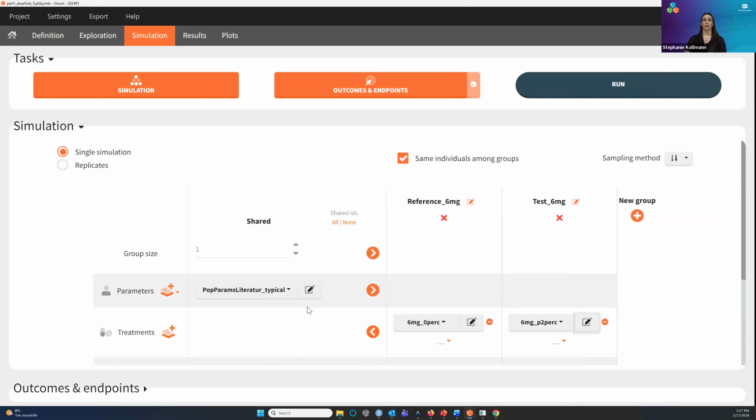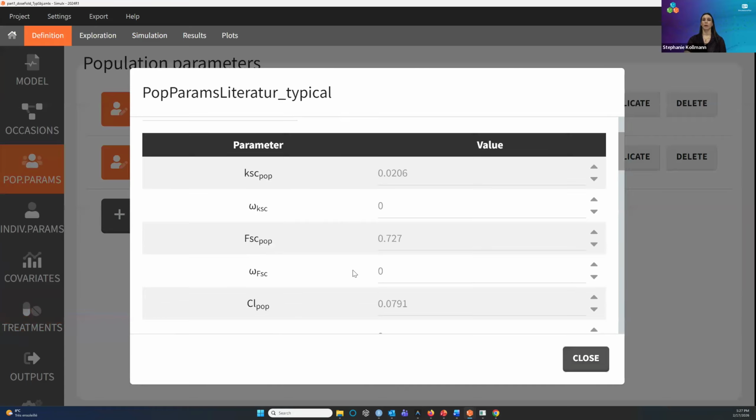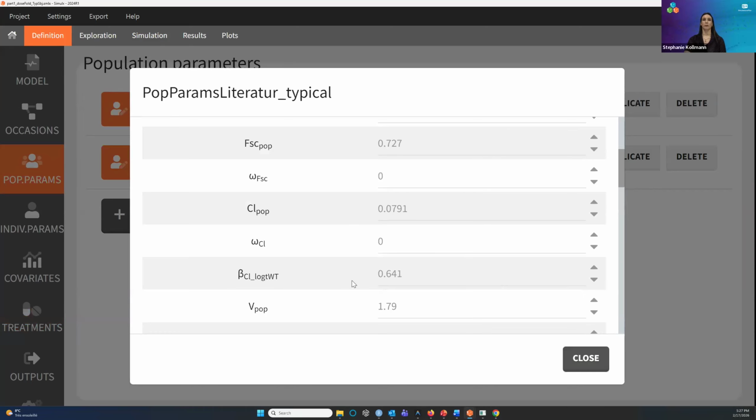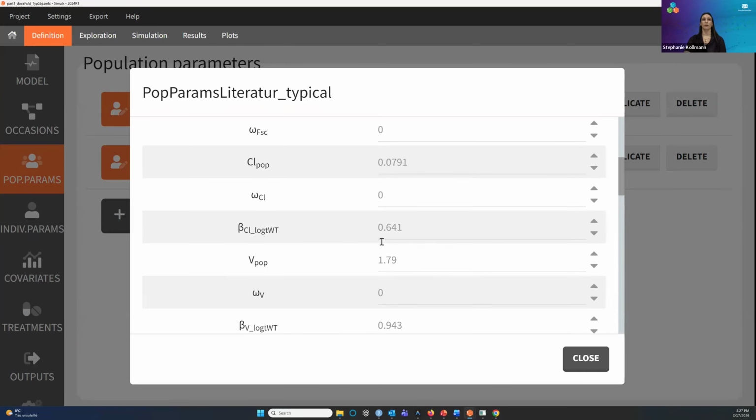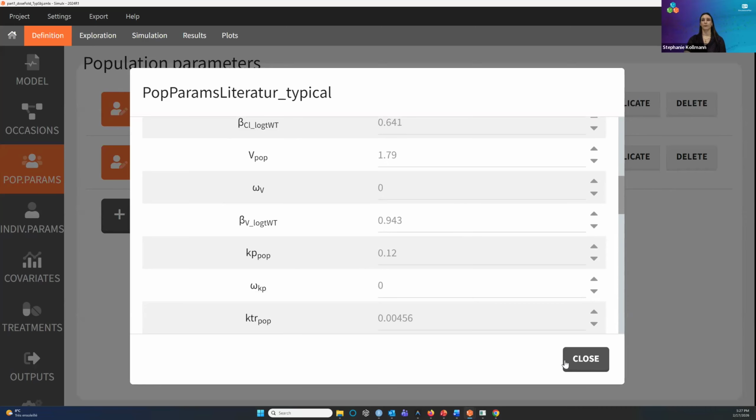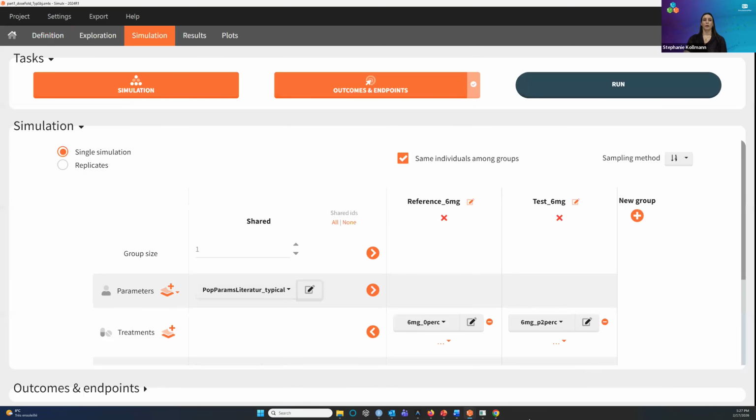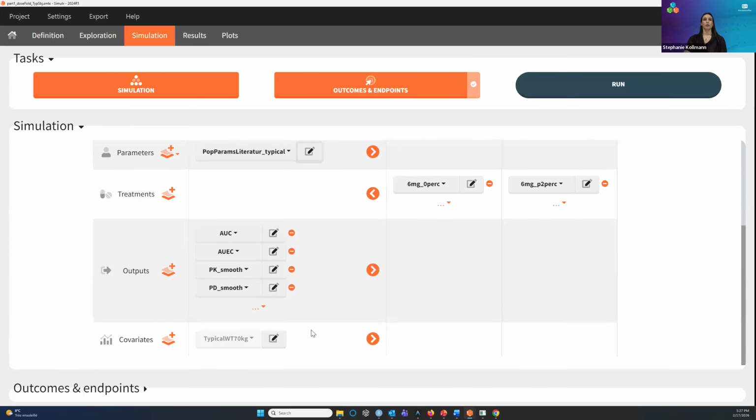I simulate only one typical subject that is identical across both groups. And for the parameter element, I use the population parameter values coming from the publication, but without variability, meaning that all omegas are set to 0. As outputs, I select the smooth PK and PD concentration profiles.